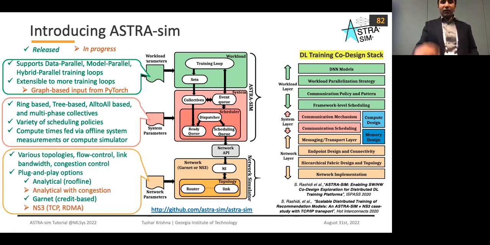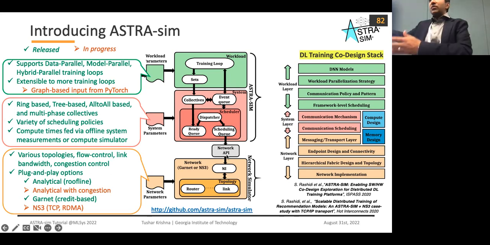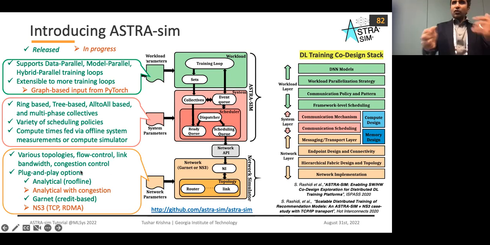The main beauty of ASTRA-sim, and a lot of this was motivated by trying to study communication, is the network API that lets you plug in different network simulators to study communication at various levels of fidelity. You can play around with topologies, flow control, links, or transport, whatever you're interested in. So we have plug and play options.